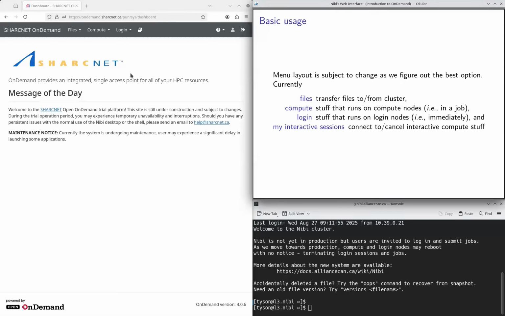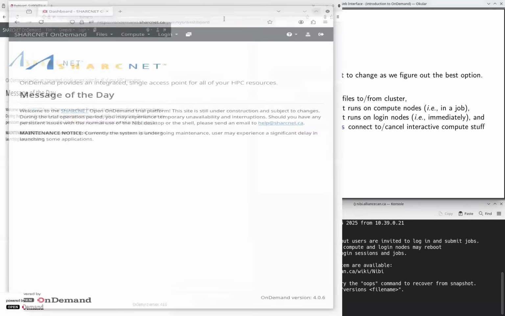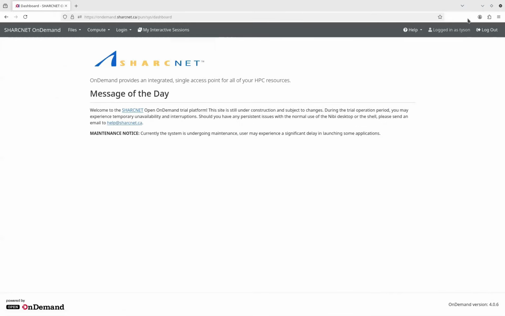So the exact menu layout is subject to change. And indeed, if you have been using it recently, you'll notice I totally reorganized it really recently to what I had kind of come to feel was better. But we might change this again yet. But currently we've got it broken into files, compute, login, and then this one here, if I make this browser window bigger, is called My Interactive Sessions.